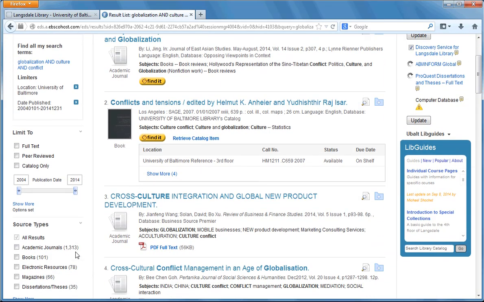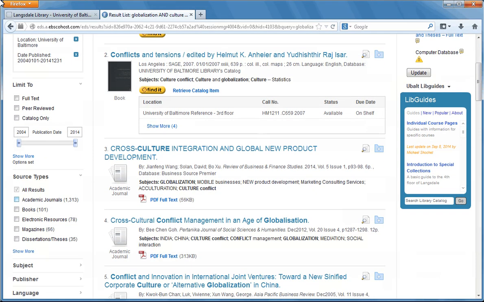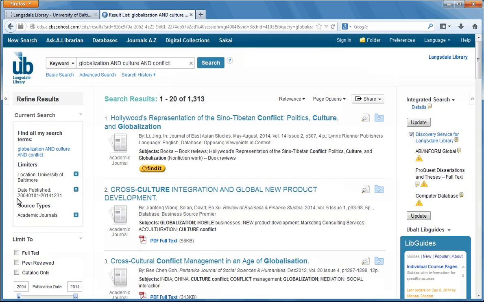If I scroll down, I can also narrow my results by source type. For example, I can ask just for academic journals. That'll weed out anything that is not an academic journal, for example, magazine articles or books or other sources that don't meet that same criteria, which I mentioned in the first video.